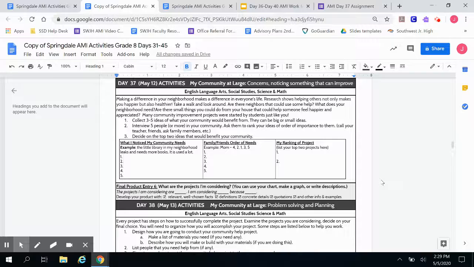Making a difference in your neighborhood makes a difference in everyone's life. Research shows helping others not only makes you happier, but also healthier. Take a walk and look around. Are there neighbors that could use some help? What does your neighborhood need? Are there small things you could do from your house that could help someone feel happier and appreciated? Many community improvement projects were started by students just like you.